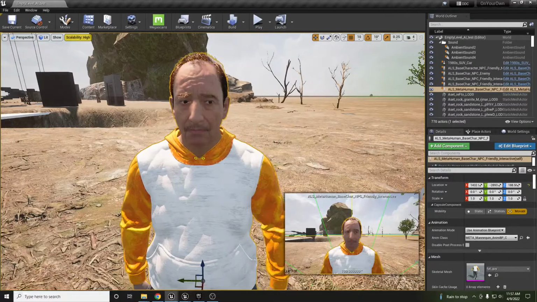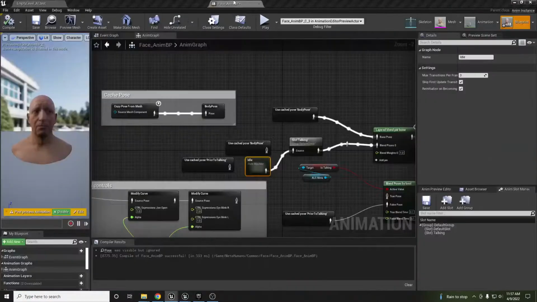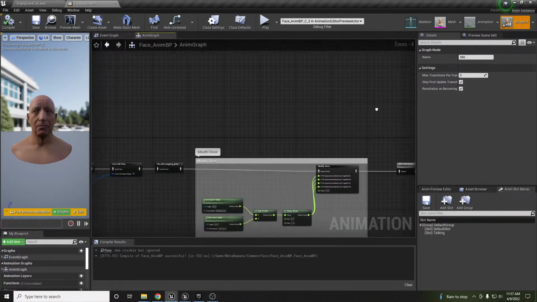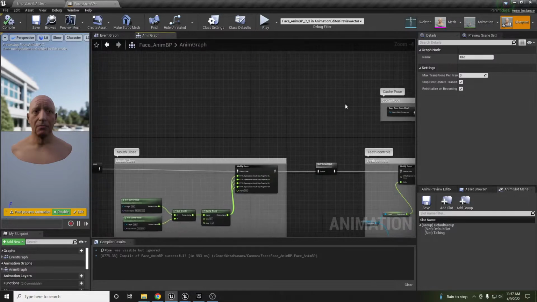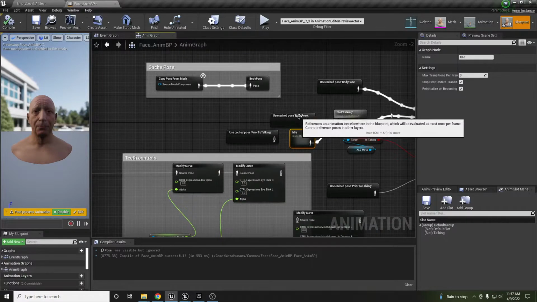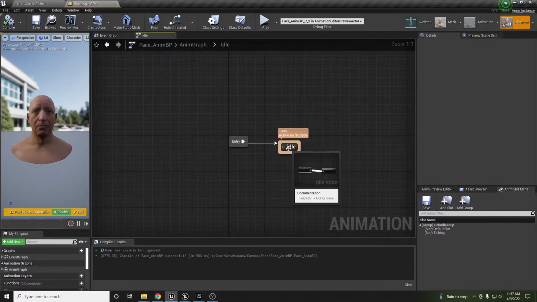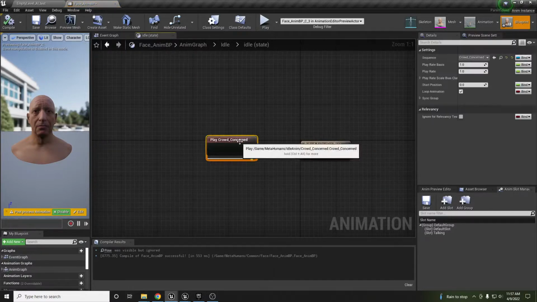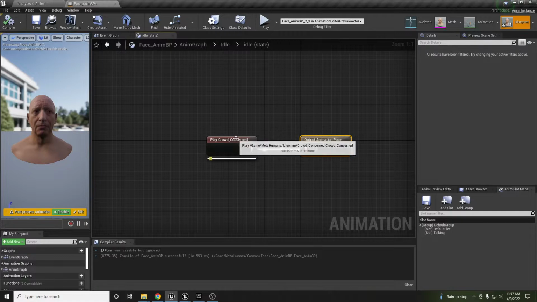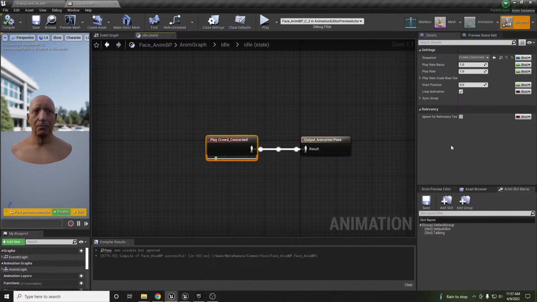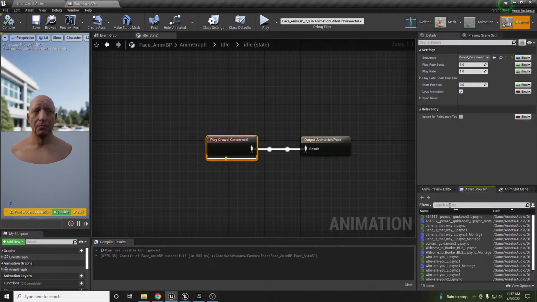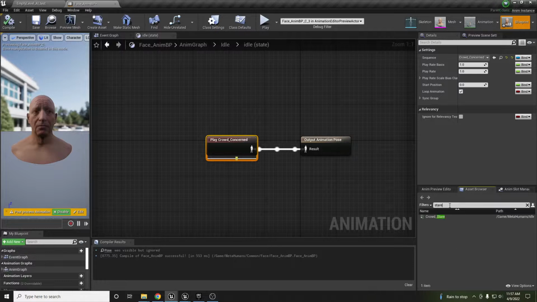So back in here, let's take a quick peek at the face AnimBP. What I've created is, let's see, where did I put that? Yeah, it's probably here. I created the state machine of idle, and it's very simple. It just has the crowd concerned animation playing on a loop, and instead of this one, I'm actually going to use the other one, which is the stare. So let's do stare.